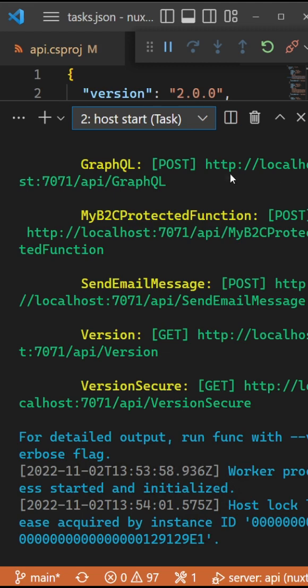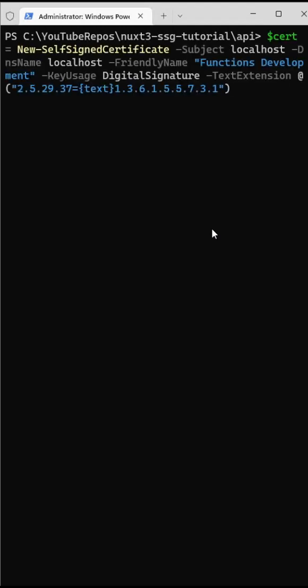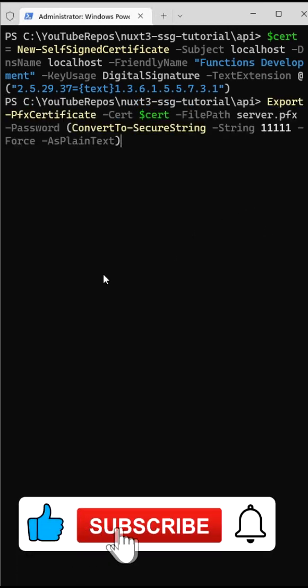By default, Azure Functions runs under HTTP only, but we can also set up Azure Functions to run locally using HTTPS. First, we need to generate ourselves a certificate. So I've got PowerShell open in administrator mode here, and we can use the self-signed certificate to generate ourselves a certificate, and we can export that certificate to a PFX store.